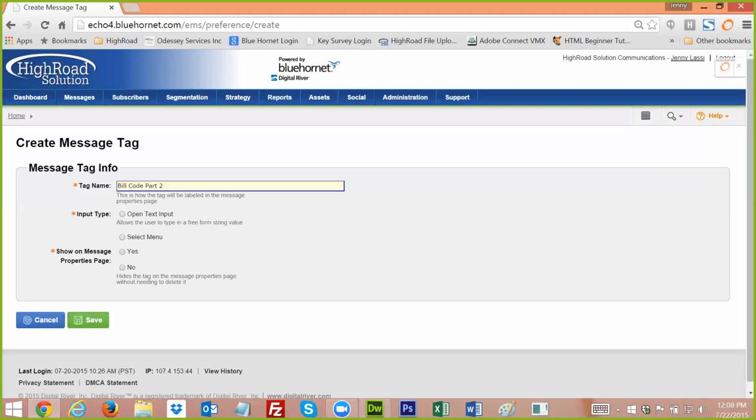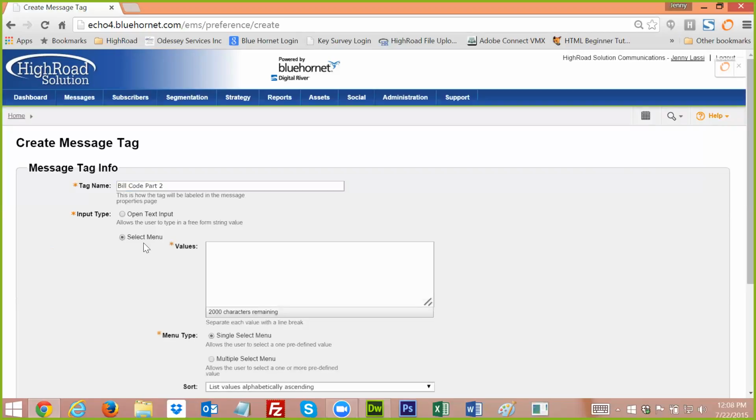You certainly could create a message tag for that. However, that still allows for user error and spelling errors. So let's go ahead and create a selects menu. So we're going to create some bill codes here. Okay, and maybe you want to select something that's other, because maybe the one hasn't been added yet.